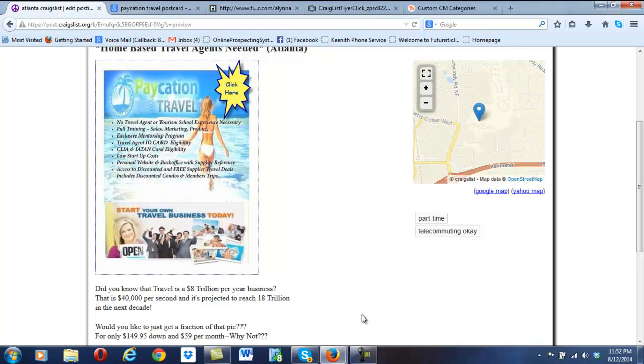Just remember, don't get too salesy. Don't give false promises. Don't hype it up with you can make all this money and get rich. You don't want that kind of salesy stuff in your ad, so you don't get ghosted from Craigslist. So this is very effective, guys. We're getting results, and I hope you get the same results that we're getting here.